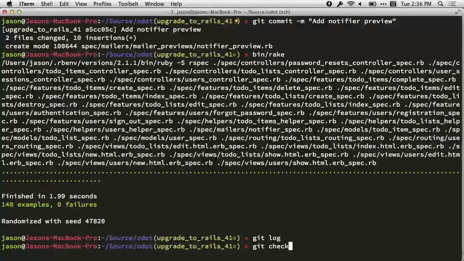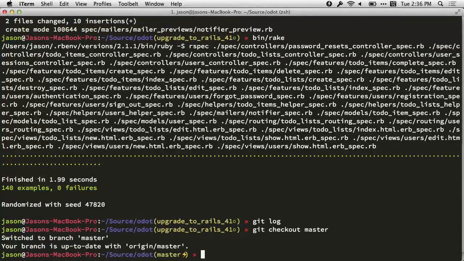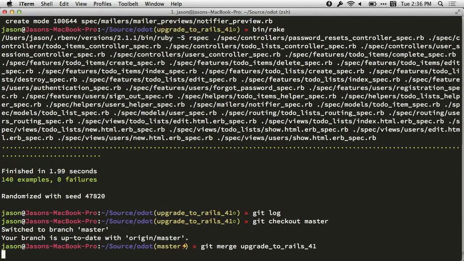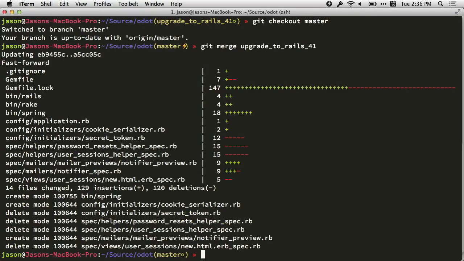Now, once we've gone through, we did all of these changes on a branch in Git. So I'm going to go ahead and check out the master branch and merge this all back in. So I'm going to check out master. And we will merge that with upgrade to Rails 4.1. It all gets fast forwarded and boom, we are good to go. We have upgraded our Rails application. Nice work, everybody. So if we have any questions, go ahead and ask them now.